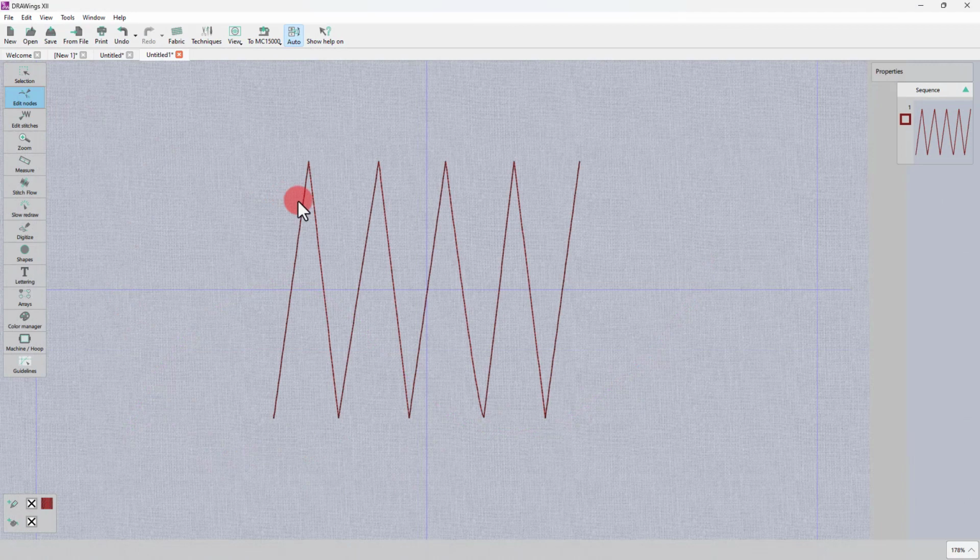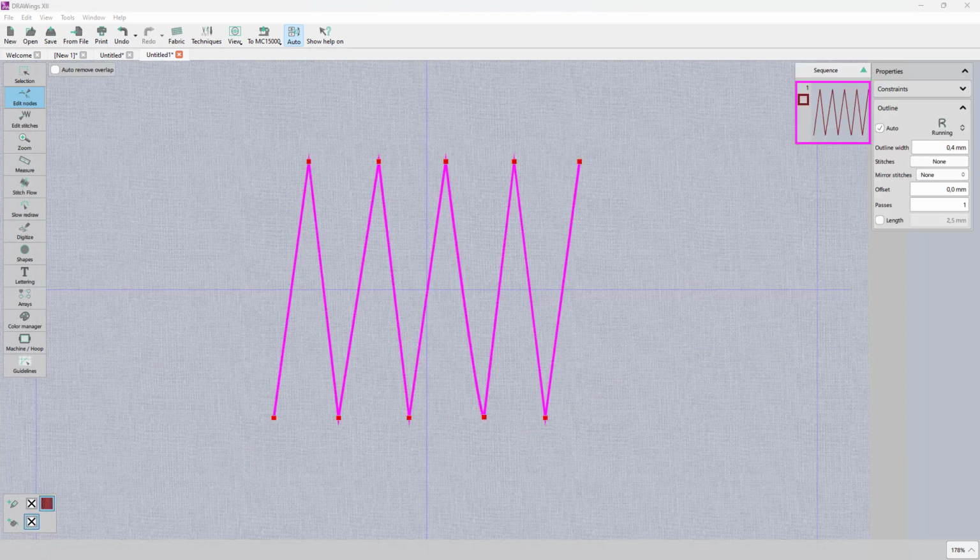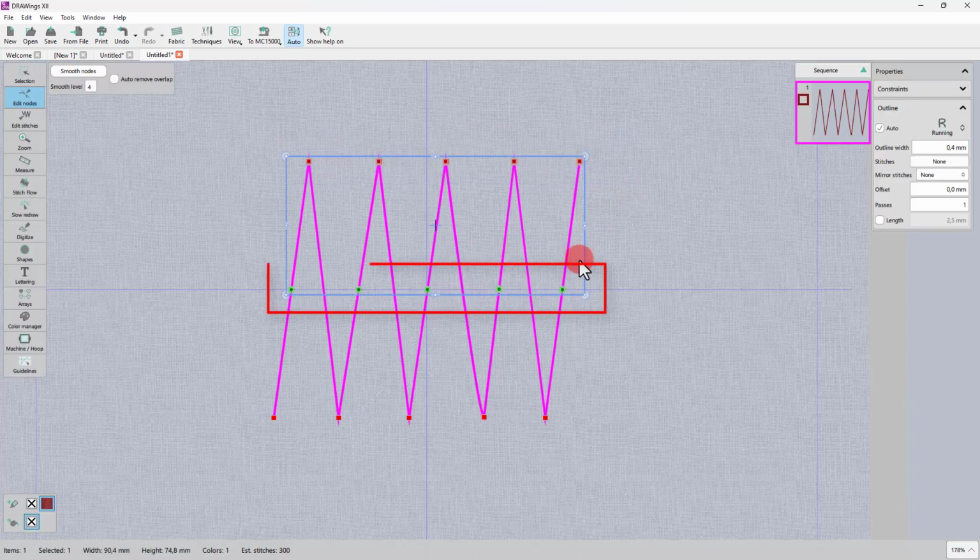You can also add nodes to one or more existing ones. Select the nodes you want and press the plus key. A node will be added in the middle of the segment after any selected node.